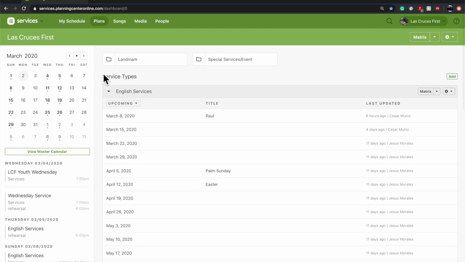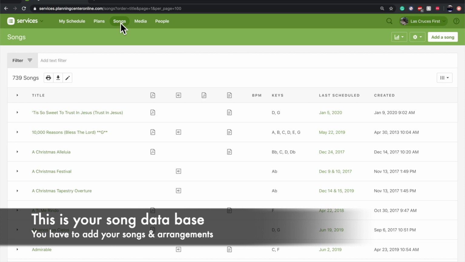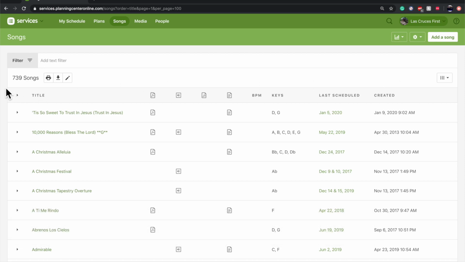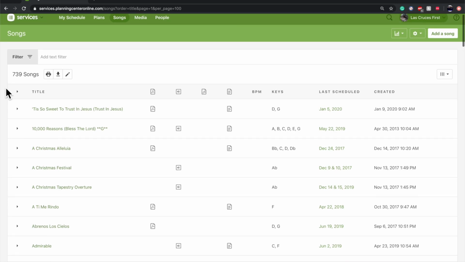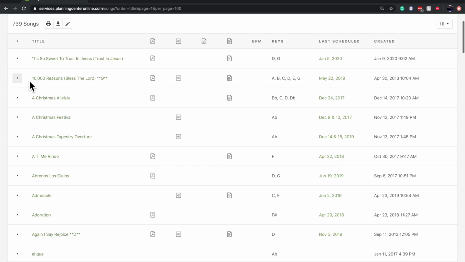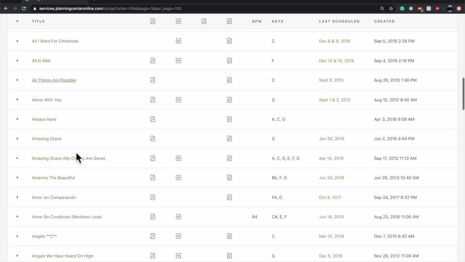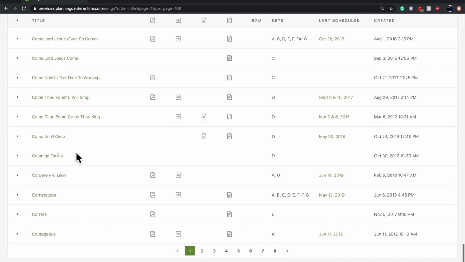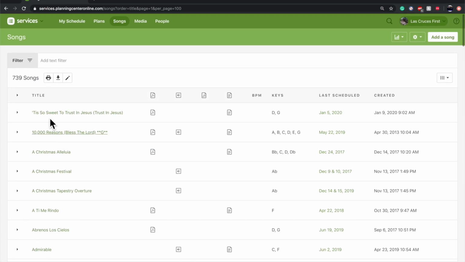Okay. Now, if we go to songs, this is a perfect spot to come and look at what songs you have ever done or added into PCO. Now, these are not songs that were put in there by PCO by default. These are songs that we've actually put. So you can go into that and it'll show you the song here on the left. And it goes by alphabetical order. As you can tell, if we scroll all the way back up, you have 739 songs.